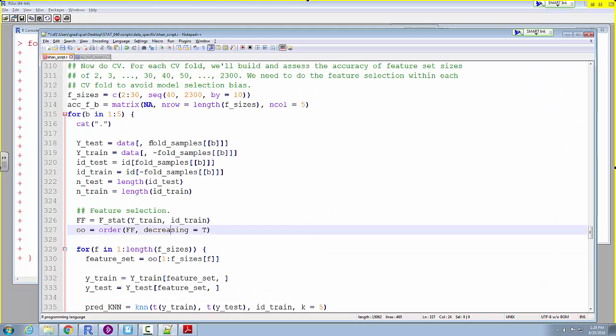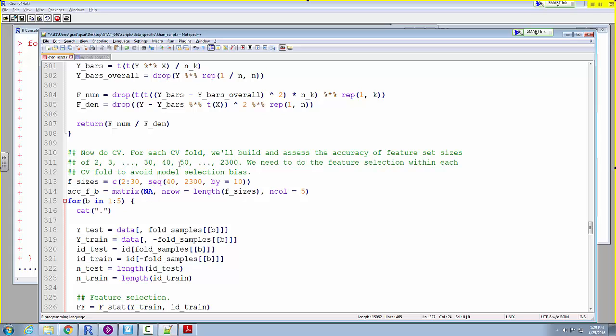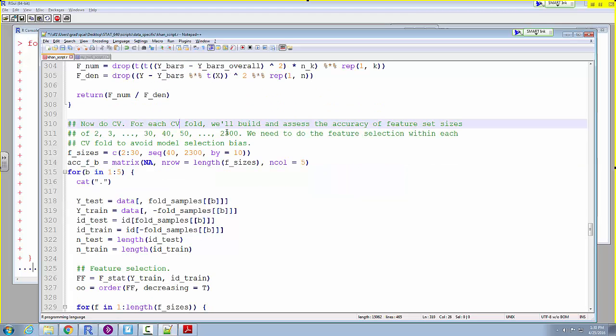So in the loop, we are going to do feature selection. Feature selection is a tuning process. How many features should you select? Like how much shrinkage should you do? How many neighbors should you use in KNN? We're going to tune, so we're going to use cross-validation. Within each cross-validation fold, we need to consider all the possible tuning values. In this case, all the possible feature set sizes that we want to consider. So I chose this as the collection of feature set sizes to consider.